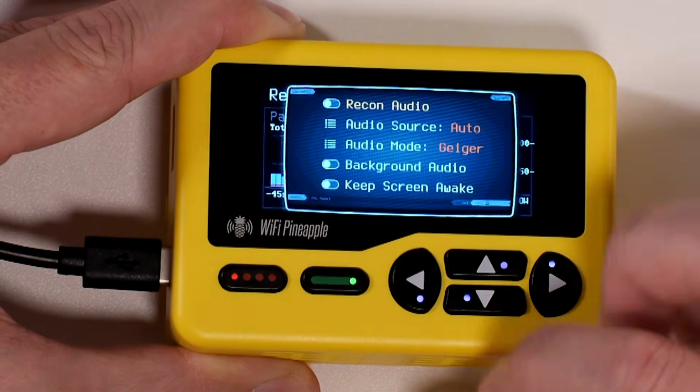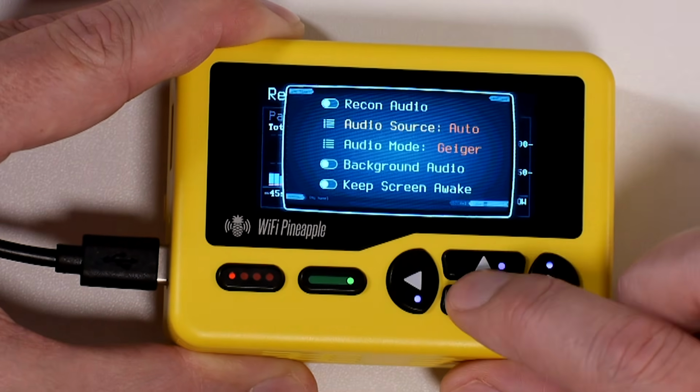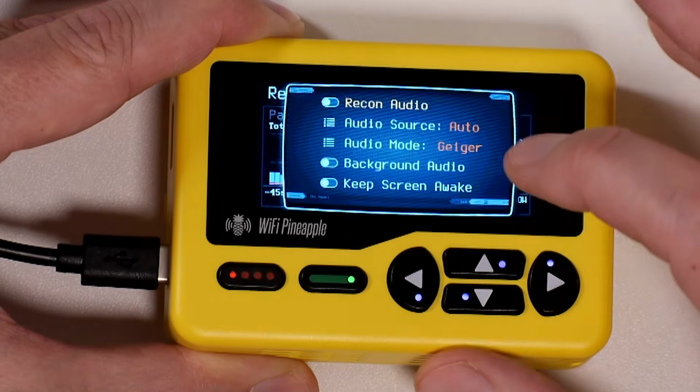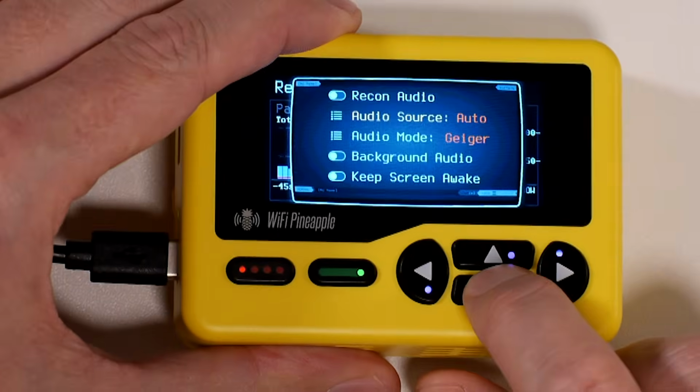We'll see that we have a couple of choices here for Recon Audio. So what is Recon Audio? It is your ability to listen to the surrounding Wi-Fi airspace, which is really cool because using this, you can get attuned to things that are actually happening live and start to both hear them and see them simultaneously, and it's really fun. So check this out.